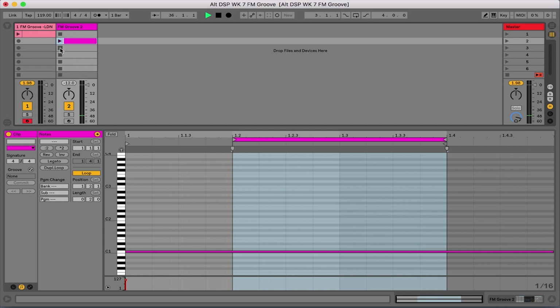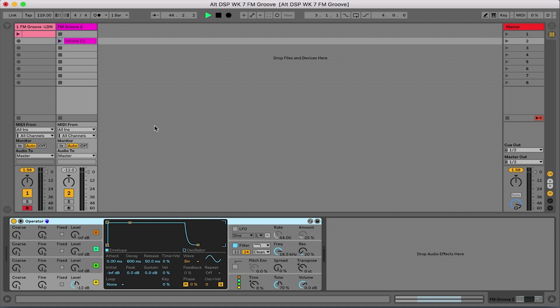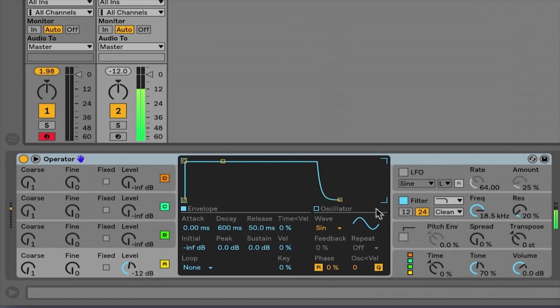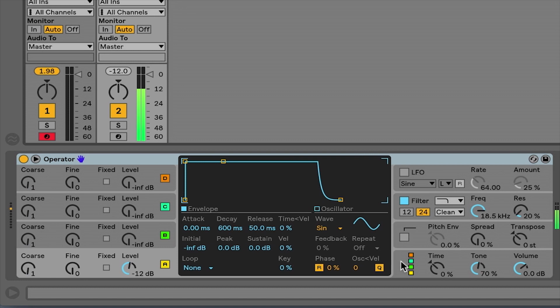I find this really handy when just exploring sound design, just to have an infinite note. Let's rename that: Infinite C1. And now I can launch that clip and play with my synthesis. So I'll start the clip. And the first thing I want to do is choose the appropriate algorithm.